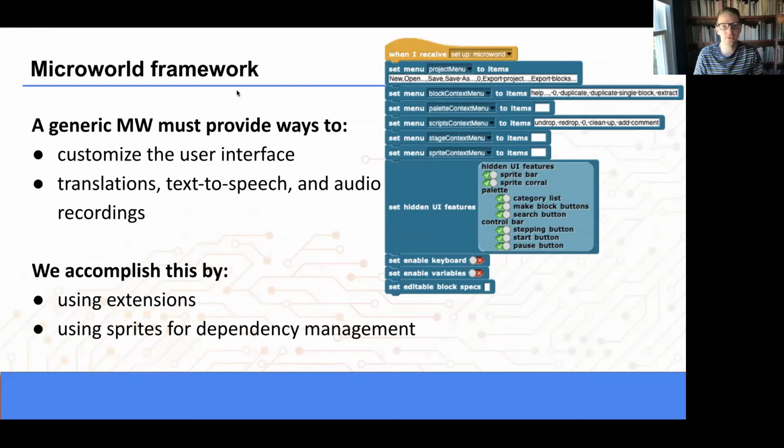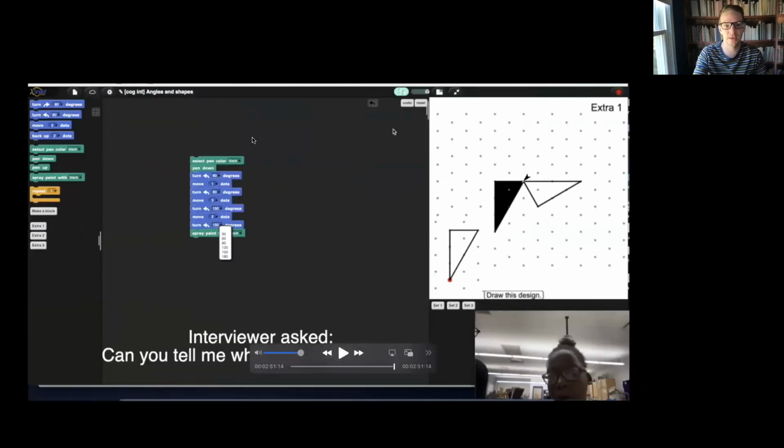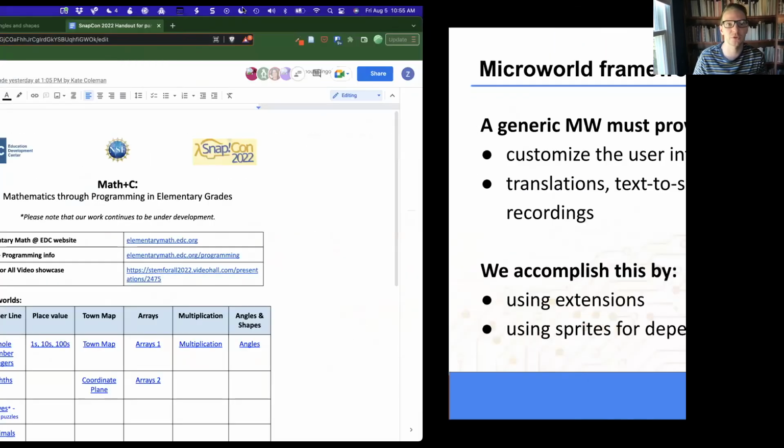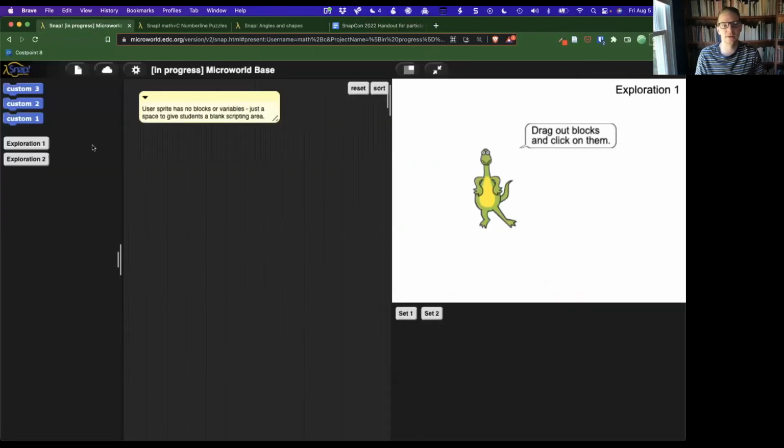So one of the things that we wanted to do, in addition to making these worlds, is create a framework that other people could use, either to modify what we've done or to do your own thing. So a lot of the things that we needed to do were have a way to customize the user interface, as you may have seen. Inside of the Microworlds, we have a very limited palette over here. We get rid of the sprite corral at the bottom. We add some buttons in various places.